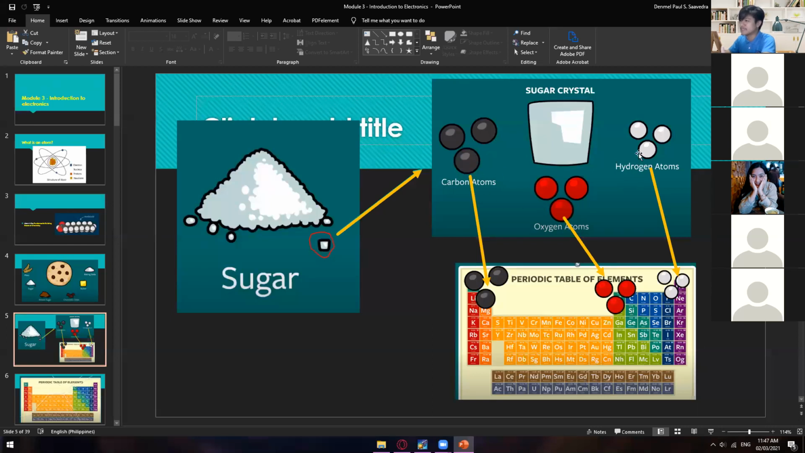Wherein, as you can see, this one shows parts of our periodic table of elements. This one is a single element, carbon atoms, and then another element, oxygen atoms, and then another element, hydrogen atoms, which are now inside our periodic table of elements. Okay.